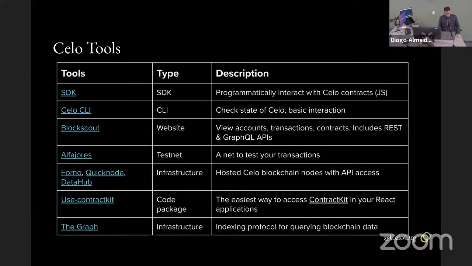Then we also have the Celo CLI, a library for the command line interface, and Blockscout, which you already use and we're gonna use too, in order to dissect what the transactions were. We're gonna use Alfajores, and also as RPCs, either Forno, QuickNode, or DataHub. ContractKit will be used with Joe. Joe is going to use that for a React application, and The Graph we can describe.